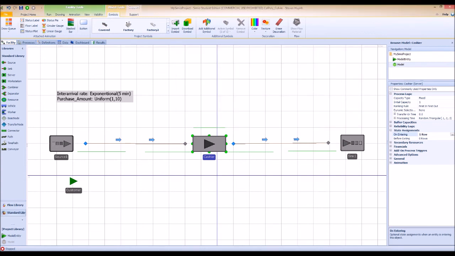So what I just did is, if we hit play, this source would create a customer entity. That customer would come in, and just as soon as the customer enters the cashier, that customer entity is assigned a purchase amount with the uniform distribution. So they're not assigned once they are created. They are assigned right before they enter the cashier server.